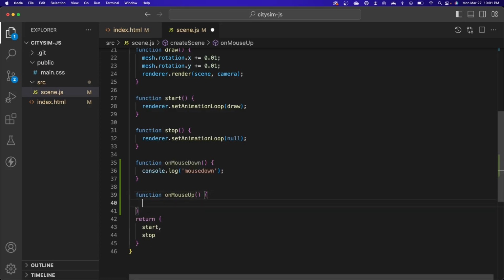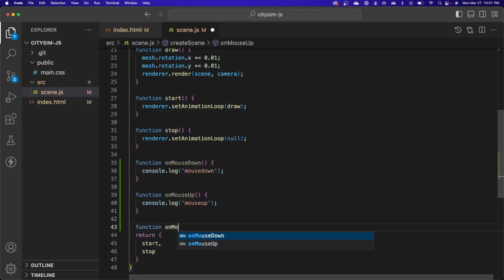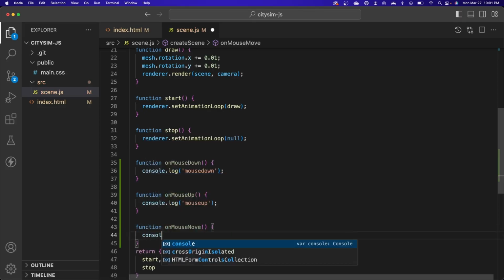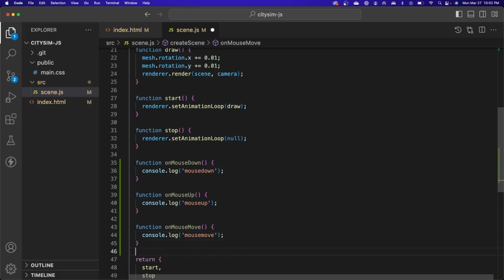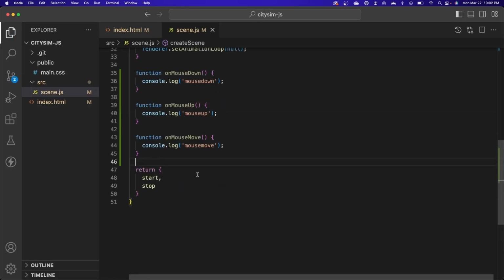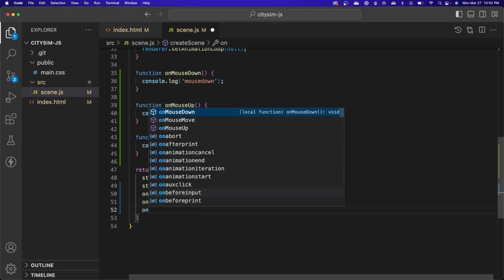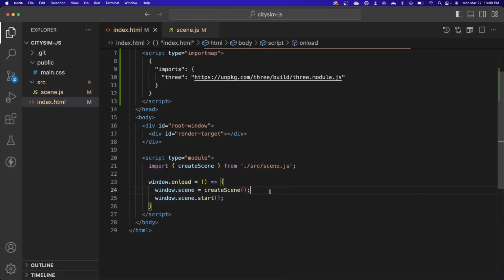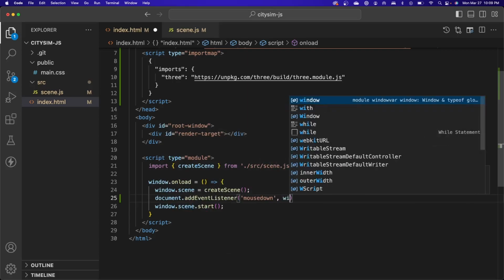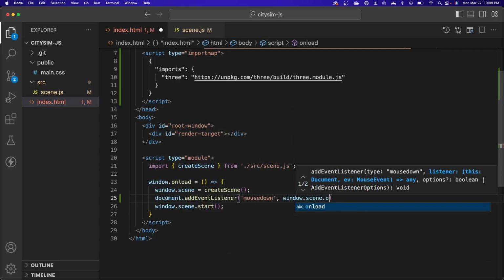Similarly, we need onMouseUp. And onMouseMove. And we need to expose these methods to our HTML document, so we'll add them to the export list. So in our HTML document, we need to add event listeners to our document so we can respond to those mouse events. We'll start by adding an event listener for mouse down, and then that will map to onMouseDown, the method we added to our scene.